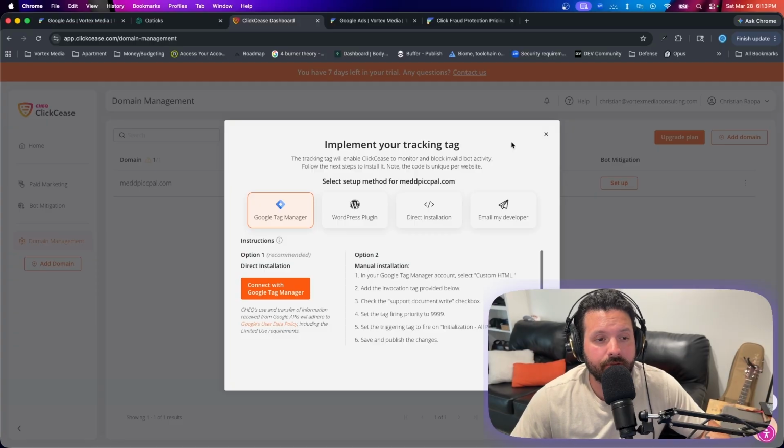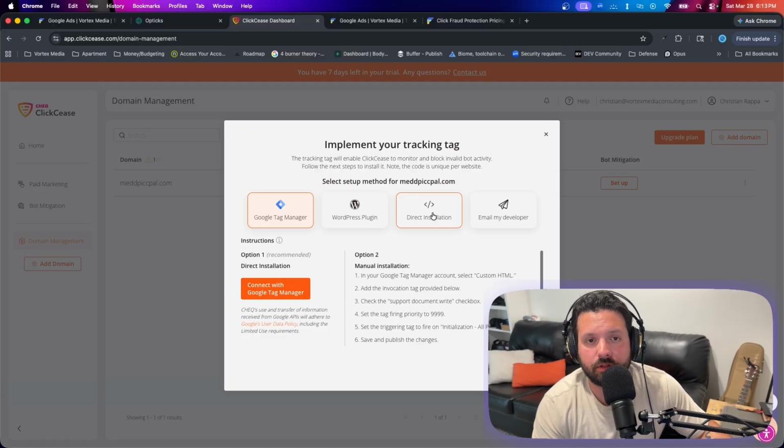One other really great feature is that they have a really easy way to use any of those tag managers. You can very simply use WordPress, which is huge. And then if you have a custom application that you have something built yourself, you can direct install in a much simpler way than the previous example.